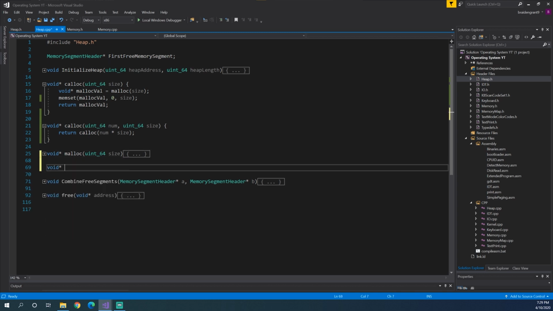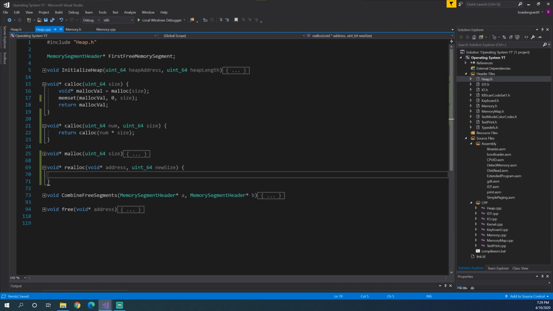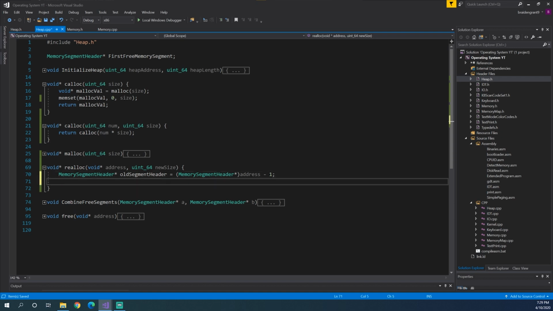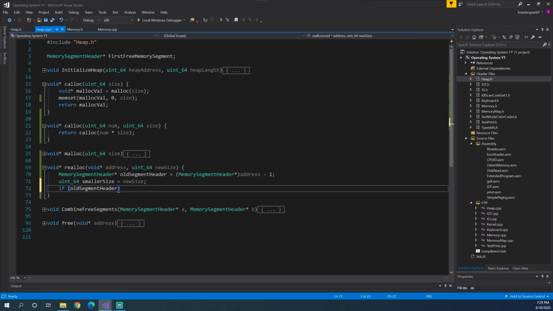So void pointer realloc. Copy these for ease. Right, so now we have memory segment header old segment header equals cast to memory segment header address minus 1. So this will get the memory segment header of the old address. We need to calculate the smaller size. We need to do this just in case the new size is smaller than the old size. So the smaller size equals new size. And if the old segment header memory length is less than new size, smaller size equals old segment header's memory length. So now we've calculated the smaller size of the two addresses.